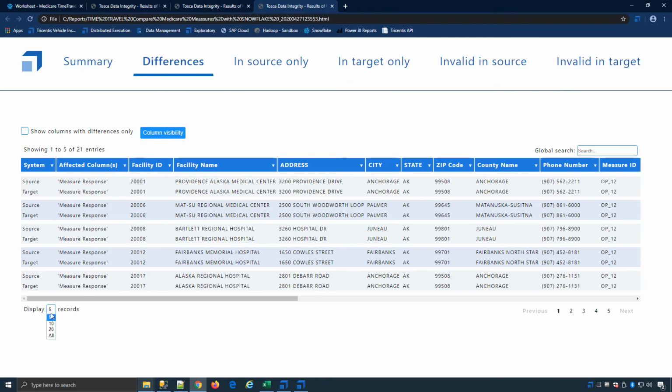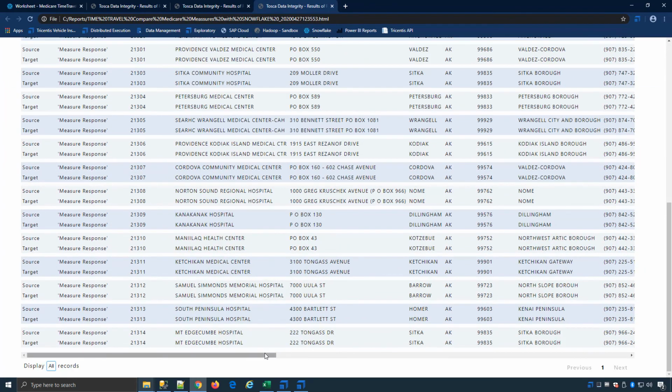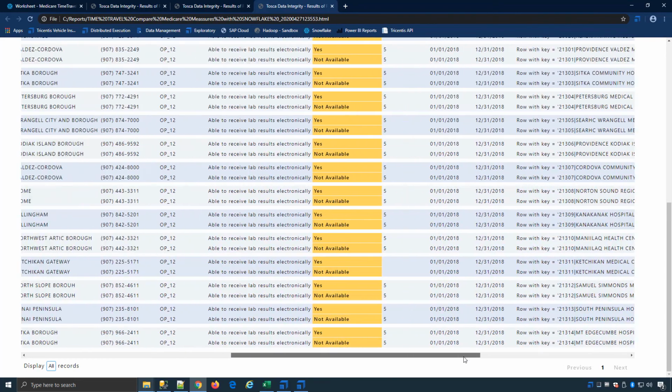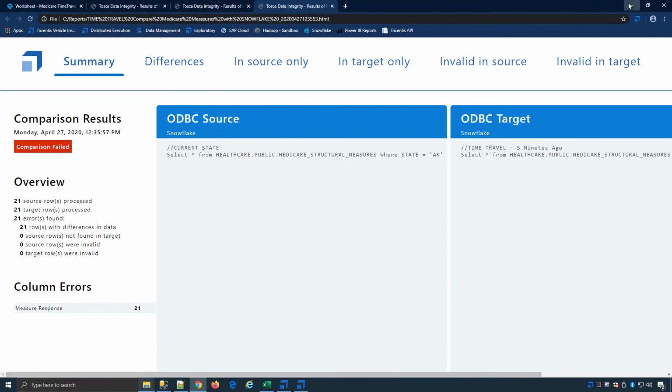I can load it up. I can say how many do I want to see. I want to see all of them, for example. Scroll down, move across, and you can see the data changed from source to target. So it'll pinpoint exactly when something goes wrong. Here I use the time travel function, but again, whatever the data is from source to target, whether you're doing straightforward ETL testing, whether you're doing migrations or time travel like we have here, it'll give you this nice, easy to read HTML report, okay, and pinpoint where the actual errors happened.